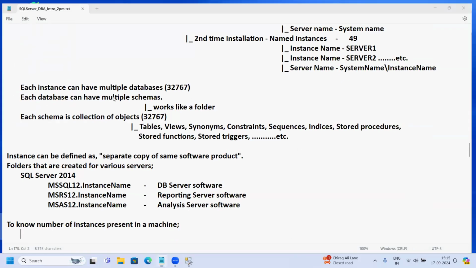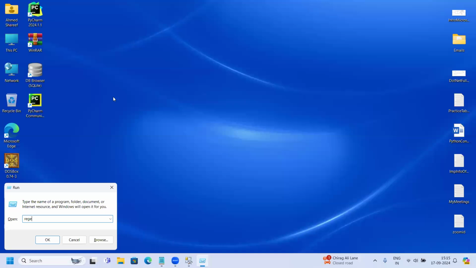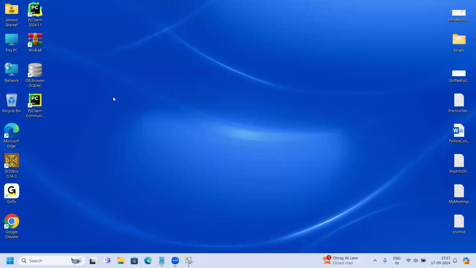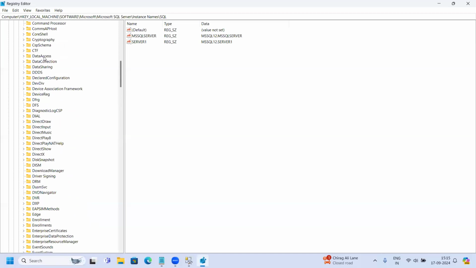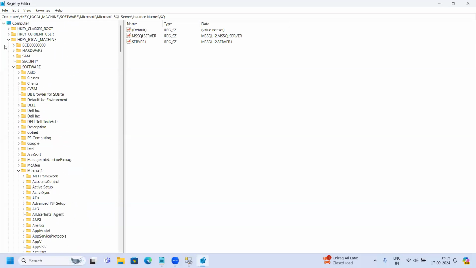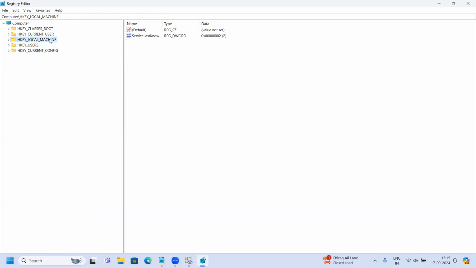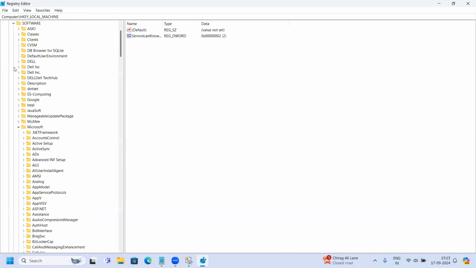One approach: open Regedit, which you read as registry editor. After that, you follow this hierarchy. HKey local machine first, then in that you go with software.